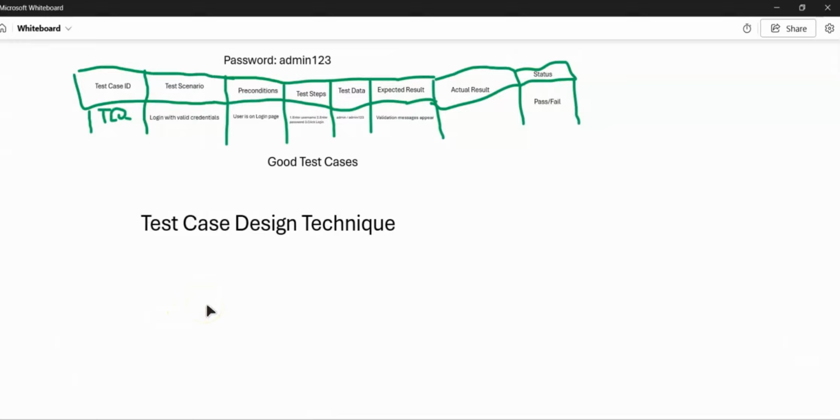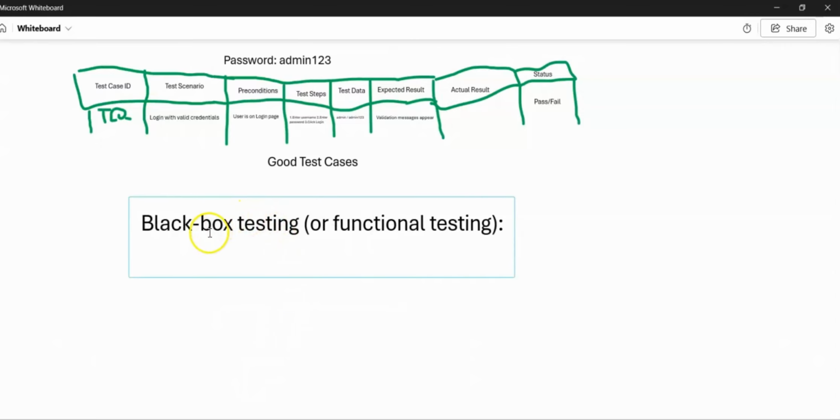The next topic is test case design technique. The first one, black box testing or functional testing. Under this, we have five types to learn. What are they? They are equivalence partitioning, boundary value analysis, cause effect graphing, behavioral testing, and random testing.